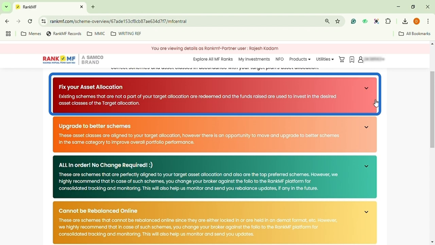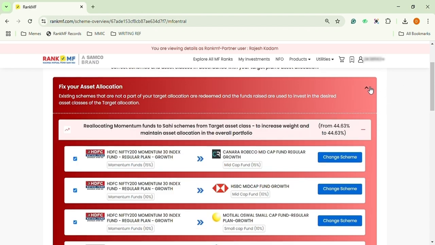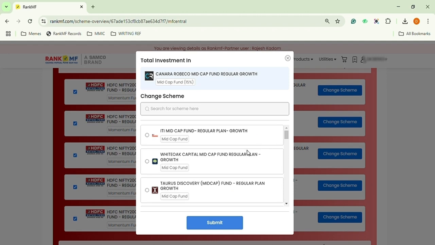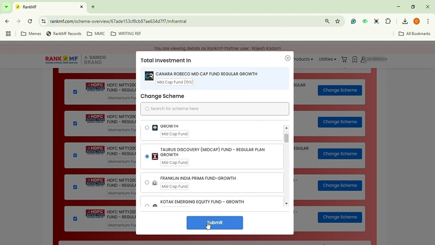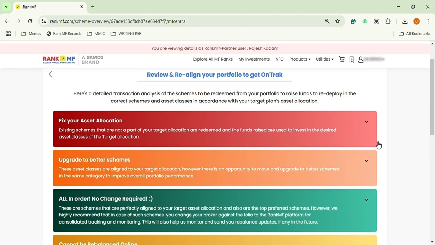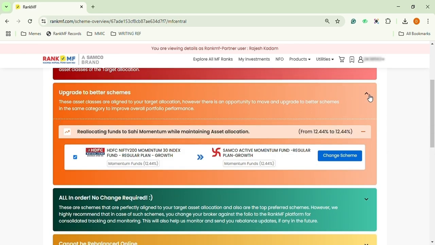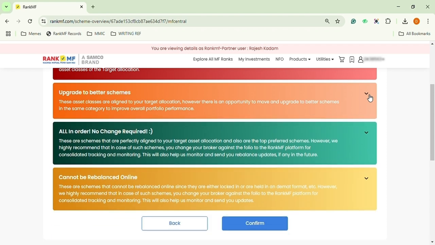First is Fix your target allocation. This section showcases the schemes from the misaligned asset classes that need to be redeemed and replaced with the schemes suggested for the target allocation. You even get the option to change the target scheme but within the same asset type. Next section is Upgrade to a better scheme. Some asset classes may already be aligned, but upgrades to better performing schemes are suggested for improved results.